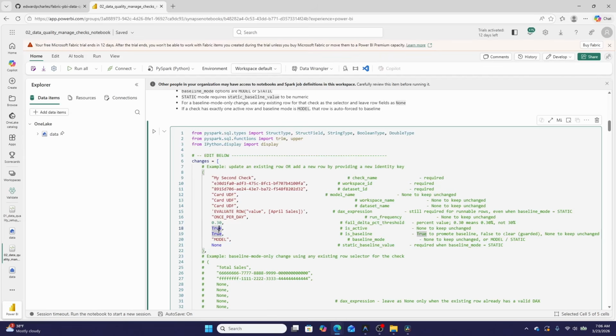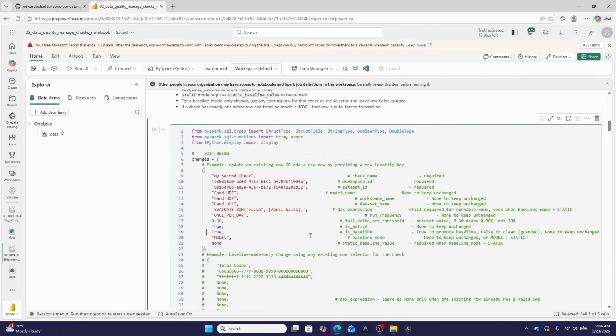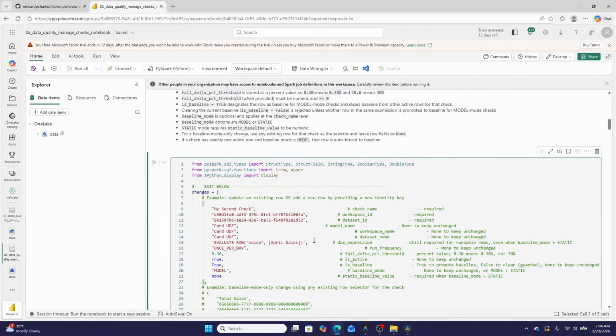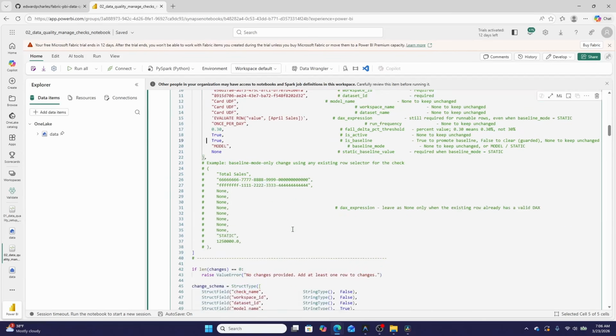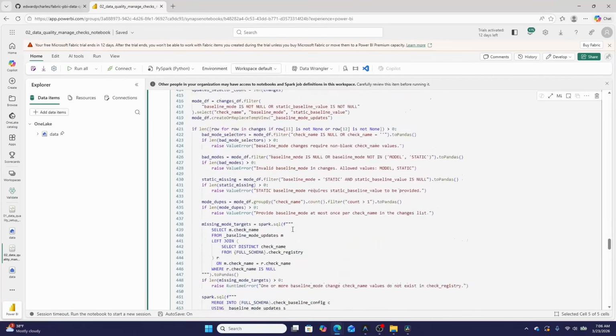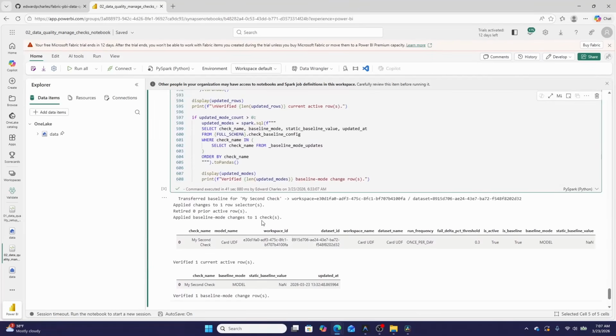Just as a side note, you can reassign which model is the baseline, which is why this is available in the upsert notebook here. But you can only ever have one baseline at a time. And if you try to delete the baseline, it won't let you using the delete a check notebook, which we'll get to a little later on. Once this runs, it runs some validations and then it creates the check and it verifies it.